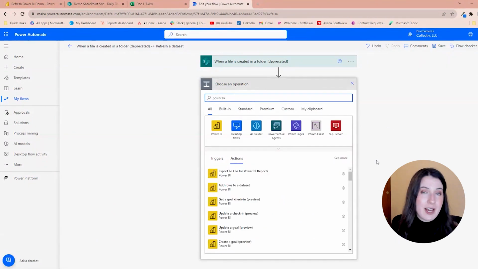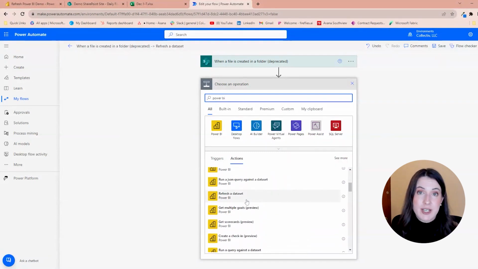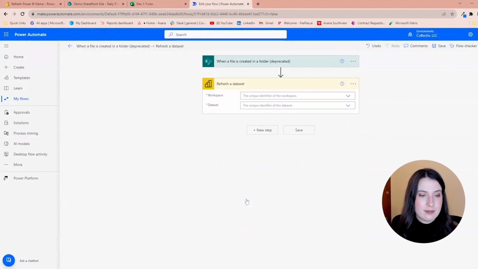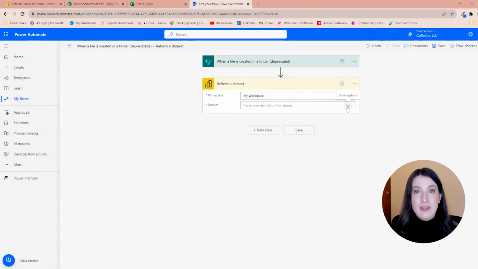And you can see there are a lot of different options for what we can do in Power BI, but I am going to scroll down and find Refresh a Dataset. And now we'll need to fill in the workspace. And then also the data set that we want to refresh.